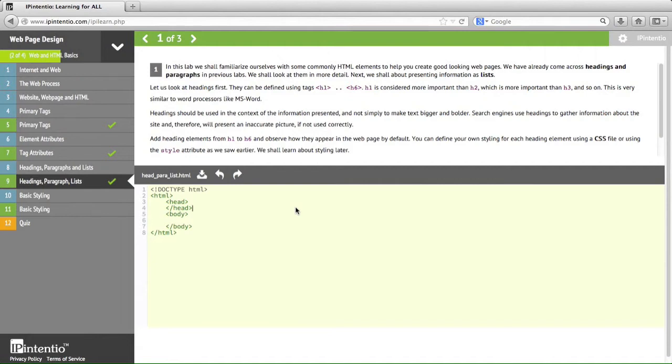Okay, now we're going to learn more about headings, paragraphs, and we're going to introduce the concept of lists. Now we've looked at the H1 element so far, right? And we called it the major heading. However, you can have as many as 6 levels of headings in your HTML document. So let's just see how they work.